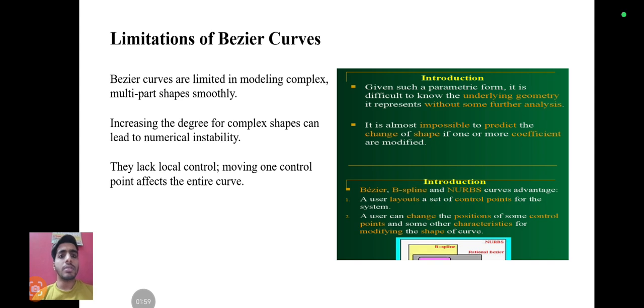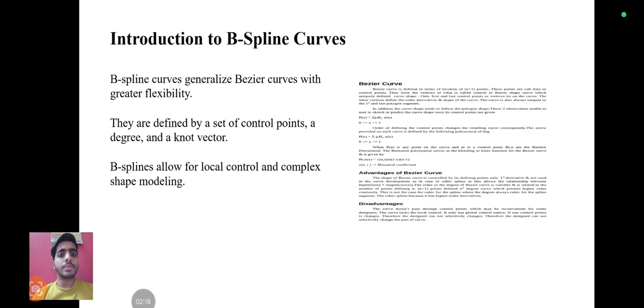Limitations of Bezier curves. Bezier curves are limited in modeling complex multi-part shapes smoothly. Increasing the degree for complex shapes can lead to numerical instability. They lack local control; moving one control point affects the entire curve, as shown in this figure.